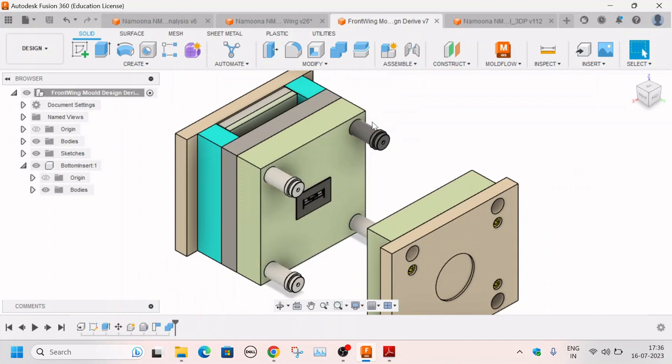And there are the standards which the injection molding companies follow. One is the DME standard, another is the HASCO standard. And if the molds are very costly and you need to reduce the manufacturing cost of the injection mold, you can also design your own molds without following any standard, but it is always advisable that you follow some standard.